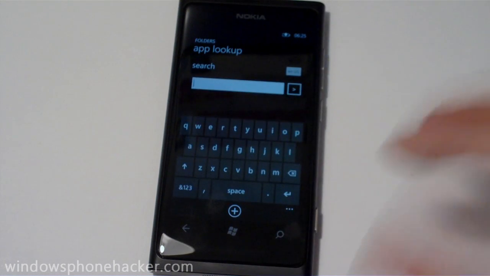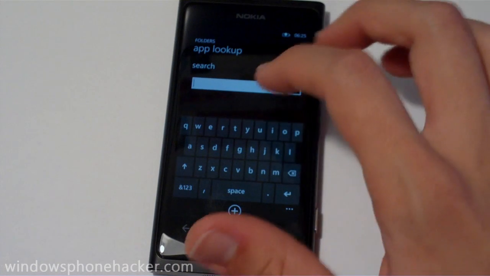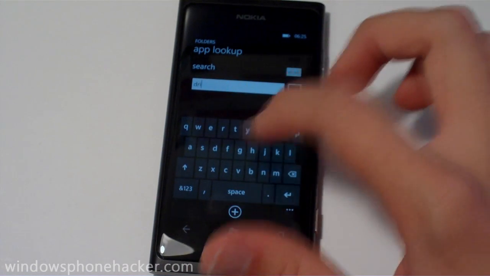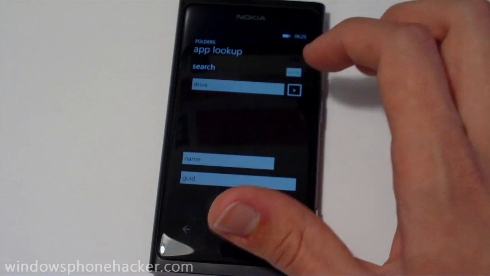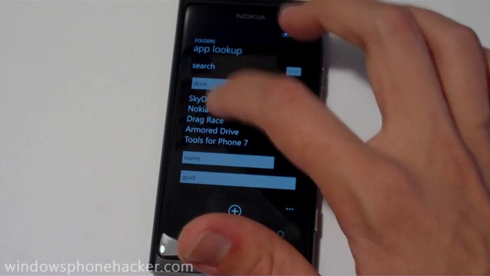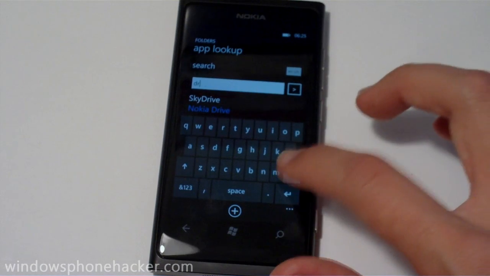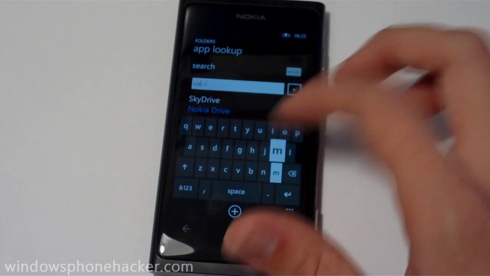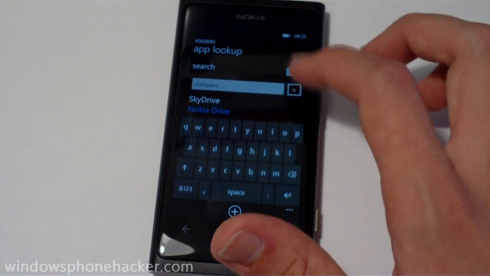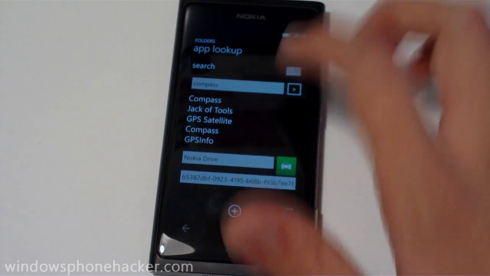You'll have to do the regular marketplace lookup, but as changed from previous versions, the marketplace lookup actually searches other marketplaces. So you can go ahead and search for Drive, for example. And there's Nokia Drive over from the Nokia marketplace, which is nice. You can also search for example, I think Compass has one from HTC.